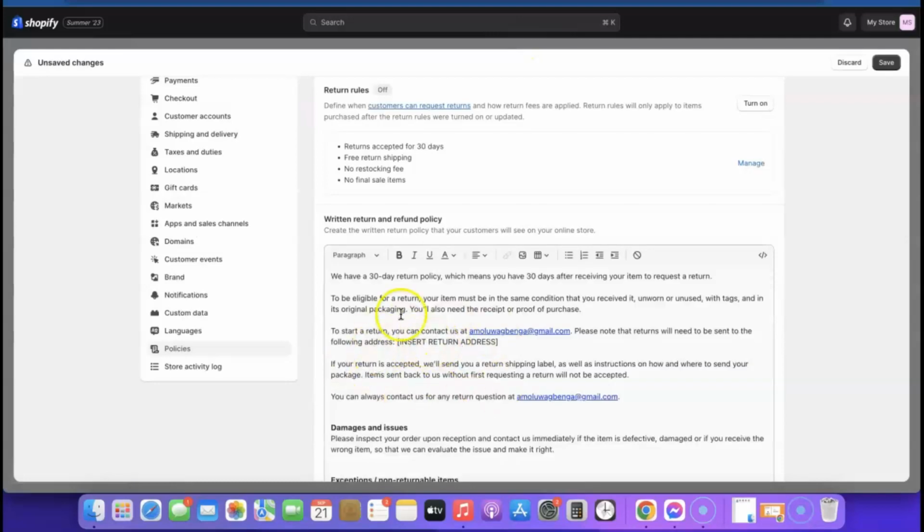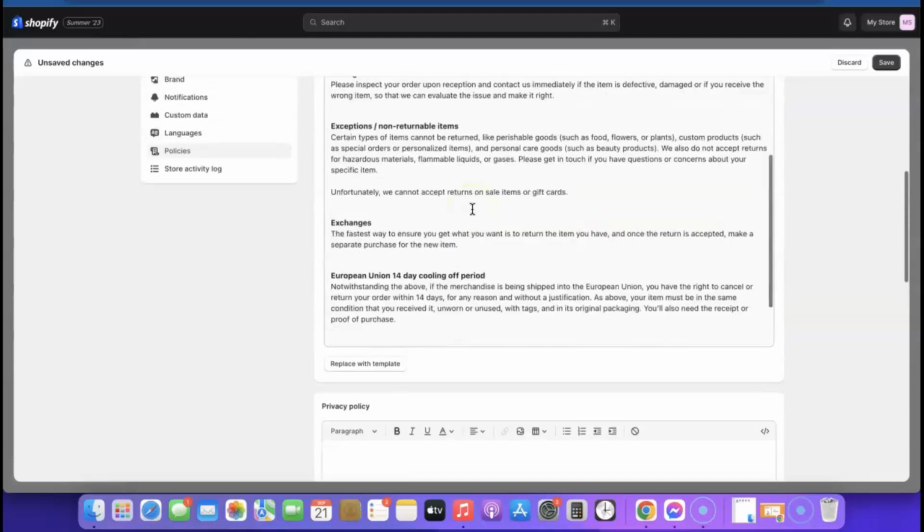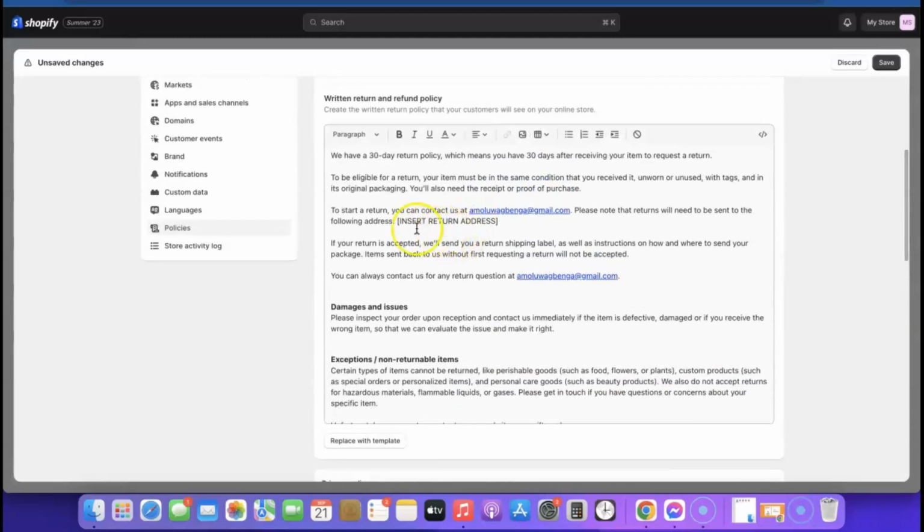So once you click on generate from template, you want to add your own email address, and there is some text you want to remove there. From this "insert return address", you want to make sure this is not there. You can either add your address there or remove it.